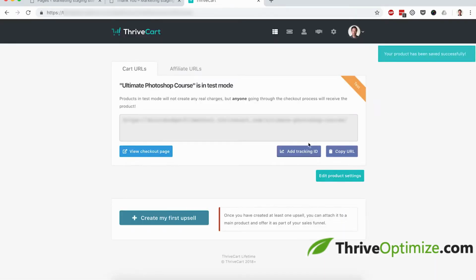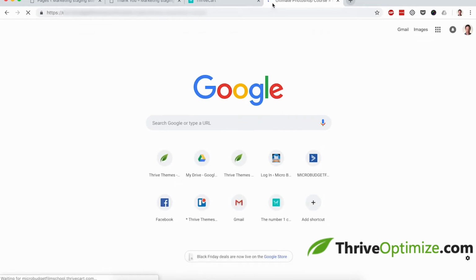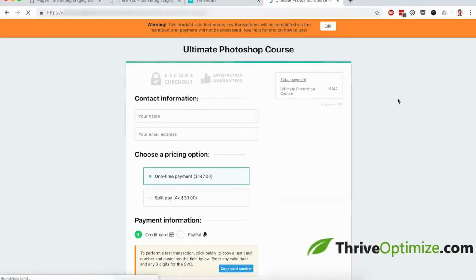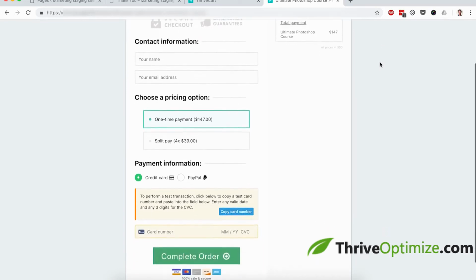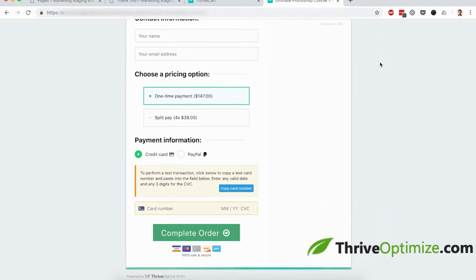What this gives us is a URL right here, which if I click Copy URL and I open a new tab and paste this in the tab, we get access to our cart. You'll see across the top, it says, warning, this product is in test mode, so none of the transactions will be processed. But when we scroll down, you'll see all our necessary information right here. So this is the page we need to direct buyers to enter their credit card information to make this purchase.